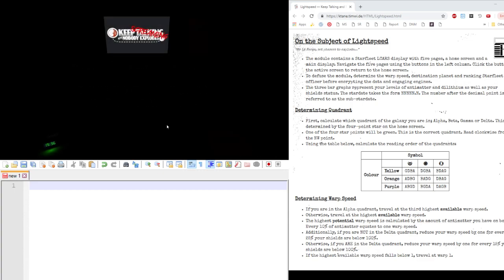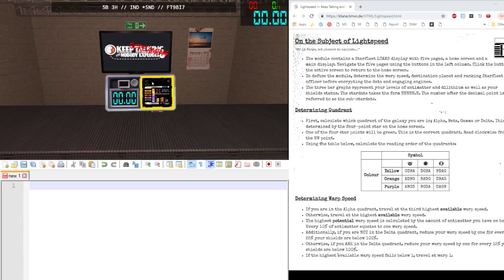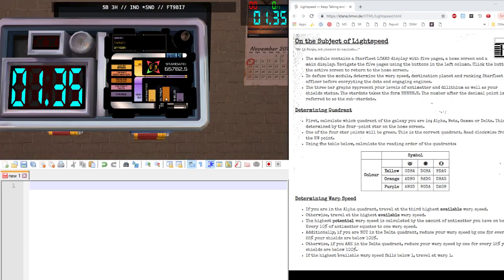I know we already have one, but a couple of people wanted me to give my take on Lightspeed, so that is what we're doing this time. So this is a Lightspeed module. It's based on Star Trek, obviously.